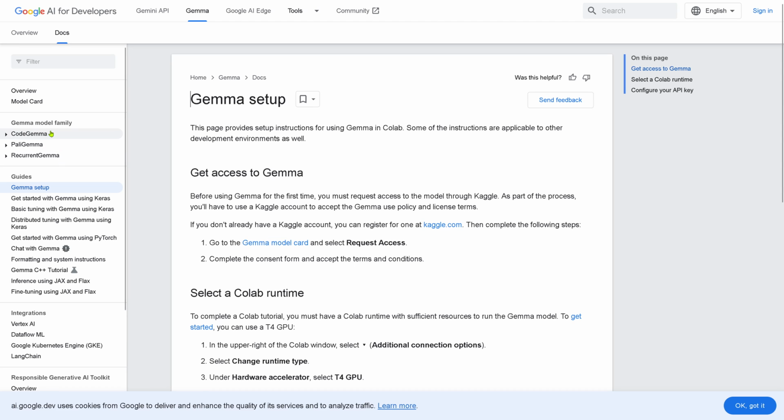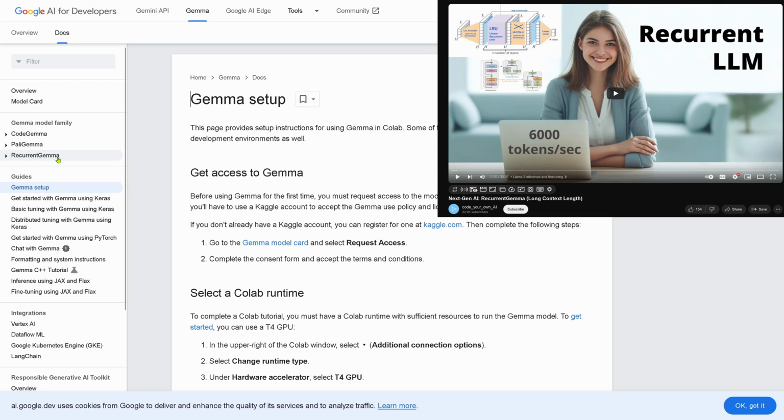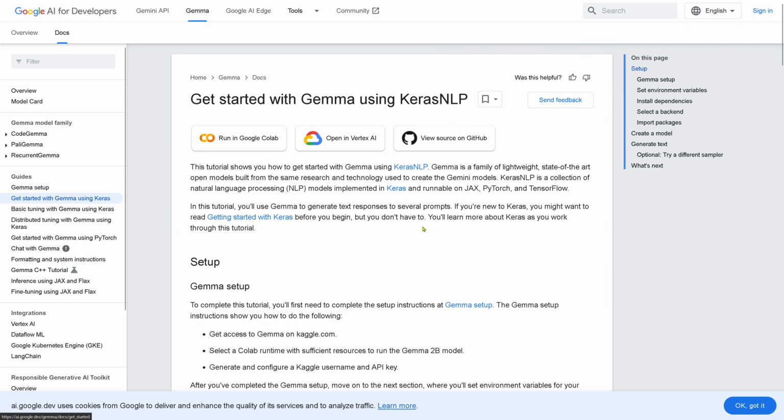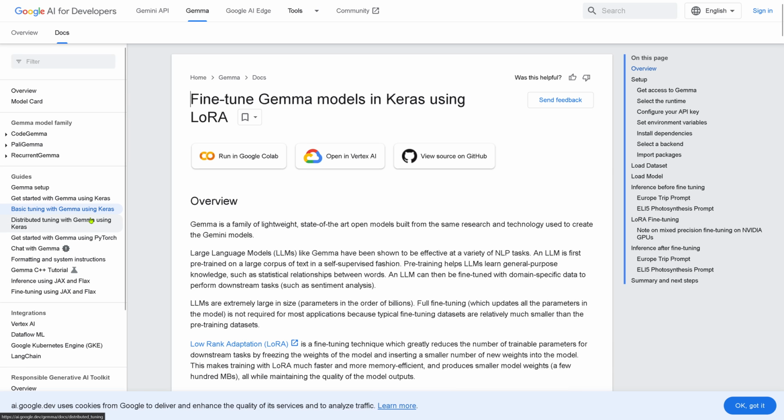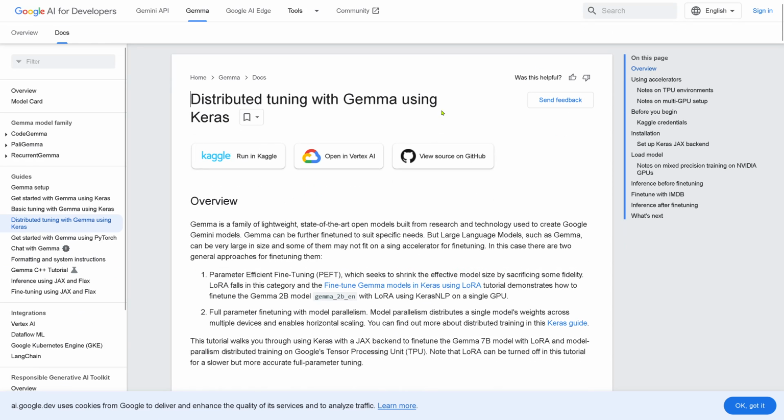Let's check. What I really recommend here is the documentation by Google AI for developers. You go to the Gemma family. You have there your CodeGemma, your PaliGemma, and your RecurrentGemma. I have a specific video on this. Go to the guides, the simple setup, how you do this, how you request access to this. Then start with, I don't know, a Google COLAB. It's done for you. Go to Open Vertex AI and you do some basic tuning here with KERAS, so it just runs you through this with the LoRA. Distributed tuning with KERAS, if you have multiple machines, use this here.